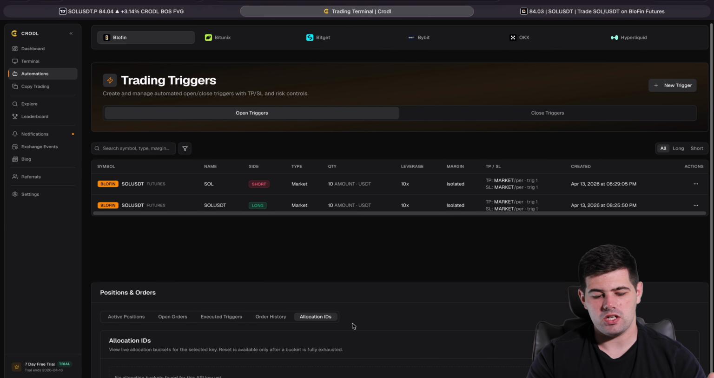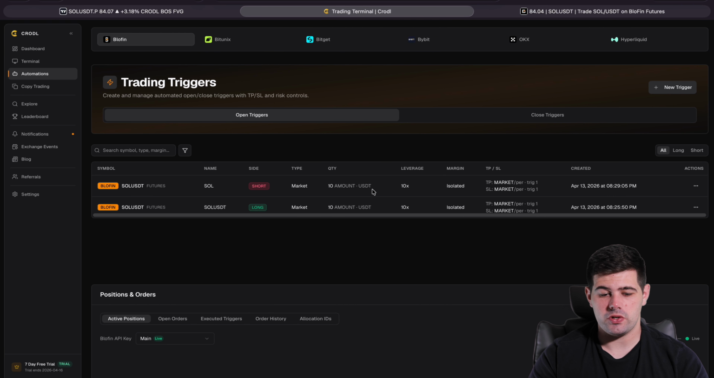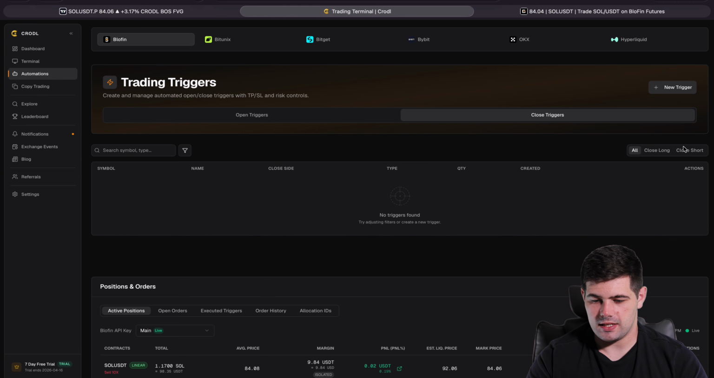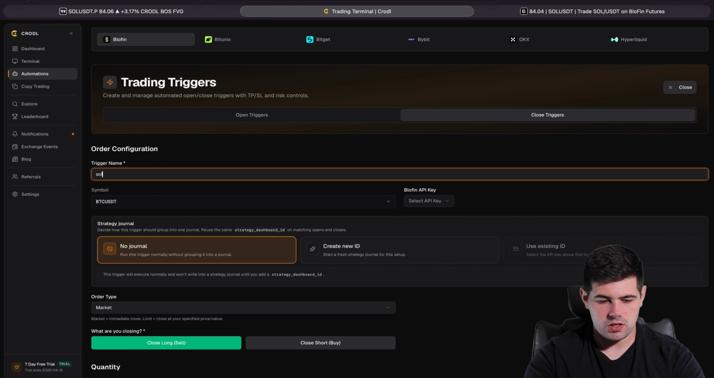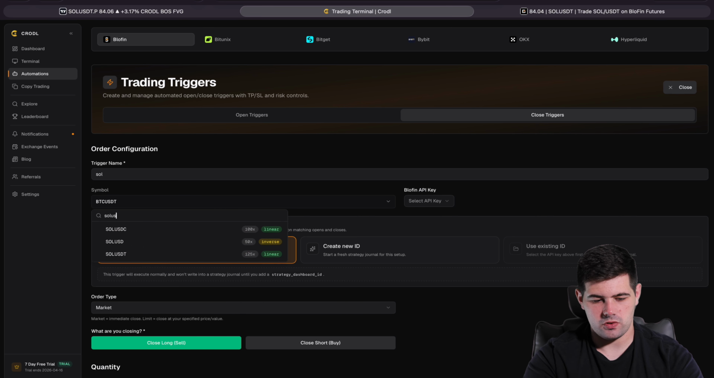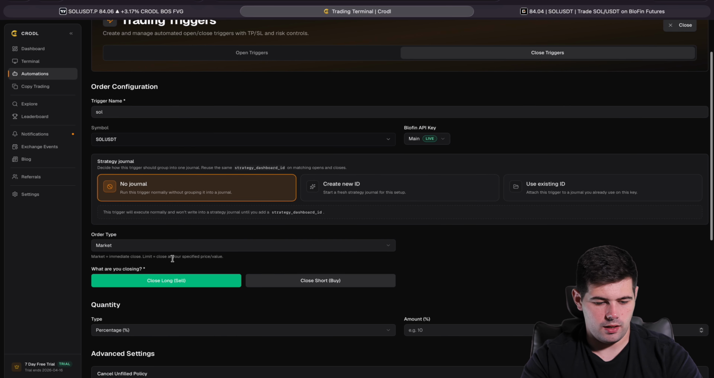And then if you have the allocation ID set, which we didn't set, we're going to be able to manage those buckets right here. Now I'm also going to show you how a closing trigger works, just so you can see that also happening. We're going to go and say closing trigger. We're going to call this Sol. We just search for Sol USDT, and then we're going to select main market.